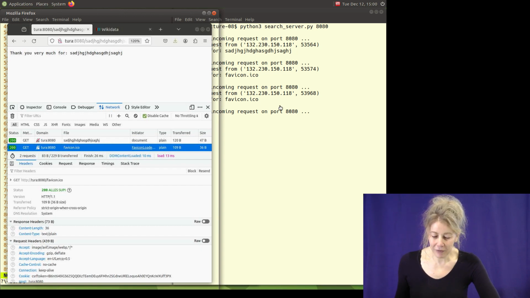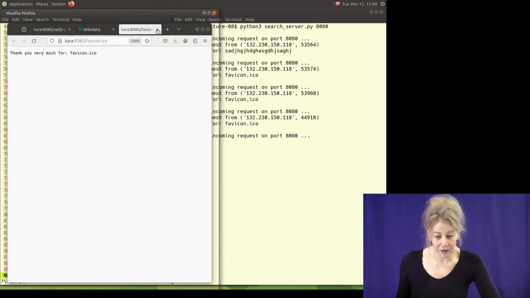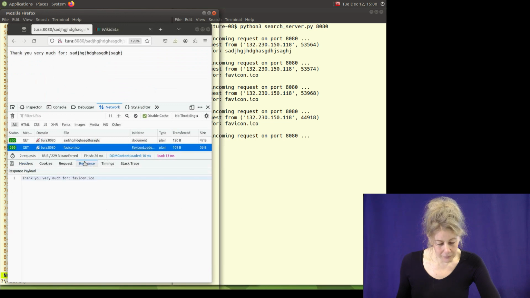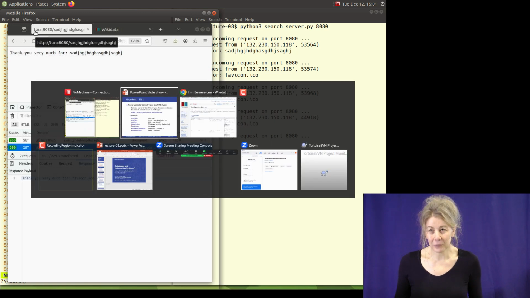So it's always asking for favicon.ico. If I changed my server to return this... sorry, if I go back here. Yeah, I'm saying thank you very much for favicon.ico, so that's why I don't have a little icon here. Feel free to do it for the exercise sheet: also return an icon to that request, and then you will have a nice icon here.